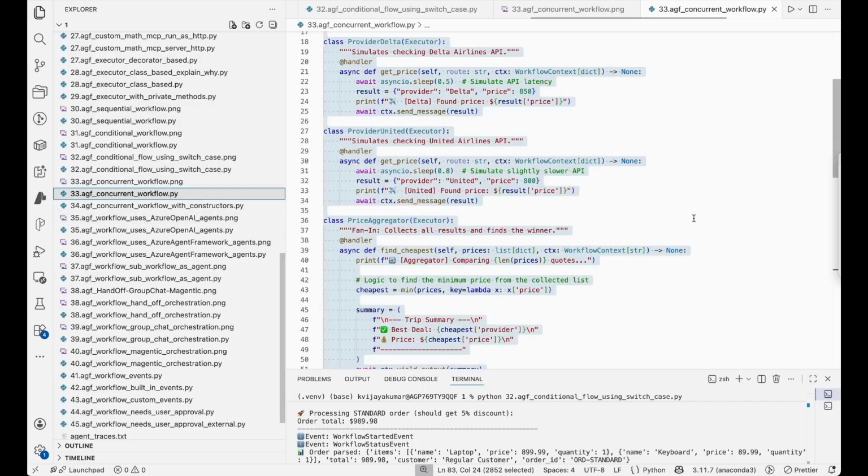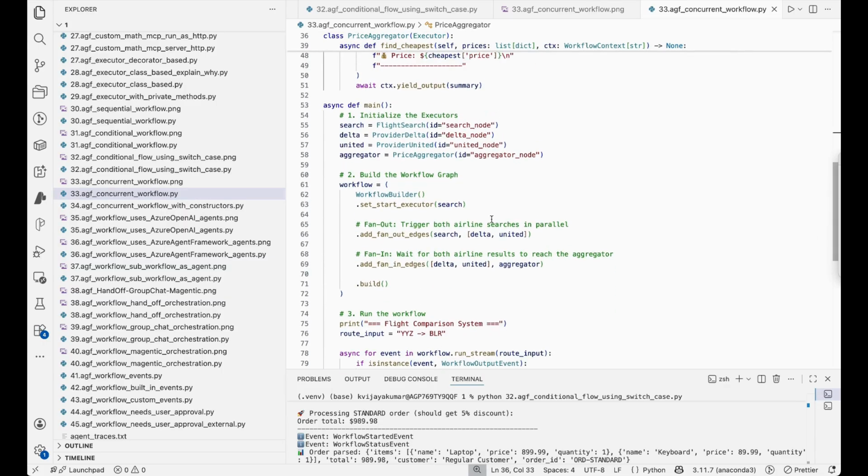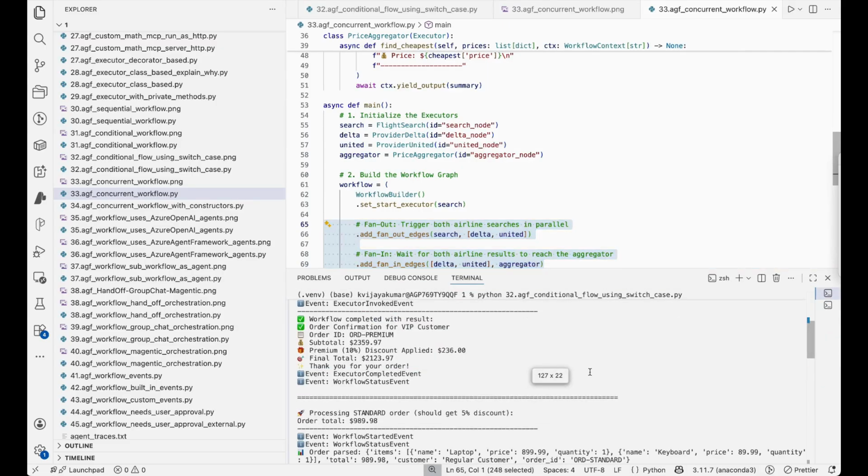So here the flow: we start with the search, then we create a fan out, in the sense that from one node we will be sending the input to multiple nodes. From search we will be sending to Delta and United. And fan in, in the sense that from multiple nodes we will be sending the output to a single node, which is going to be the aggregator. So this is all about using fan in and fan out. From search we are fanning out, and then from Delta and United we are fanning in. So with that, let me go and run the program here.